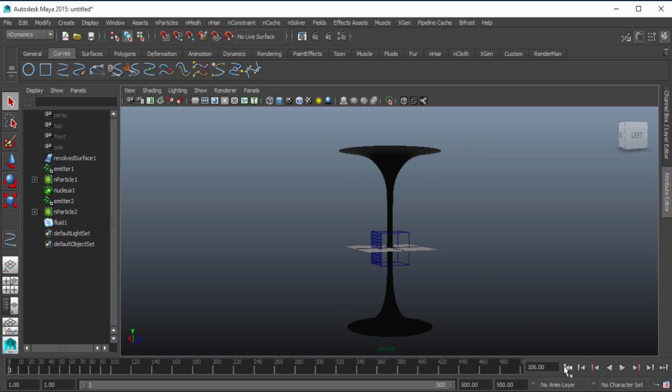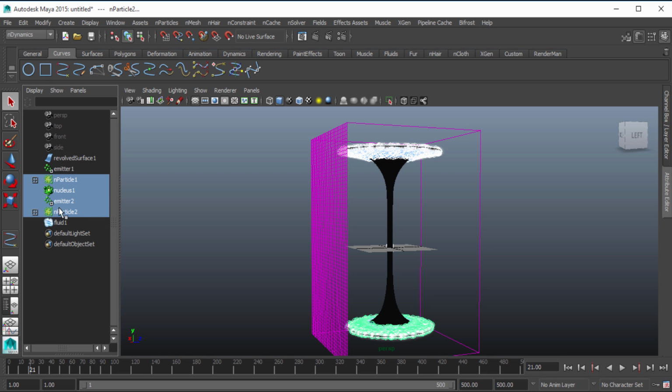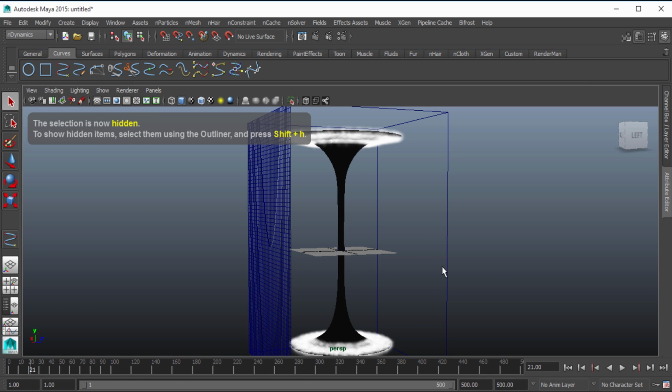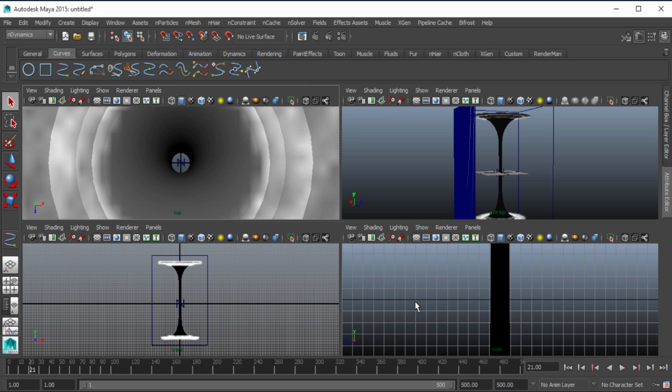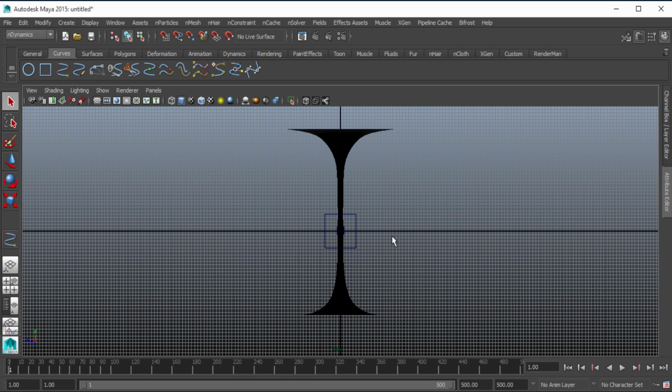So I will, with that selected and shown, oh, I think I showed my particles instead of my revolve surface. So let me hide those particles. There we go. So now we have my surface here. I'm going to go to the side view and take a look at this. Just back my simulation up so it's not there.